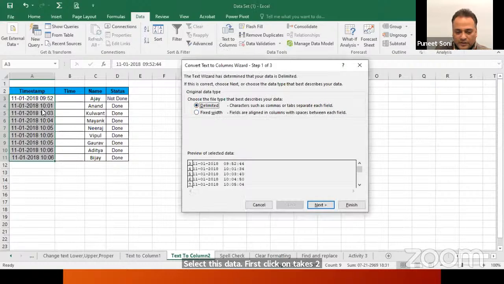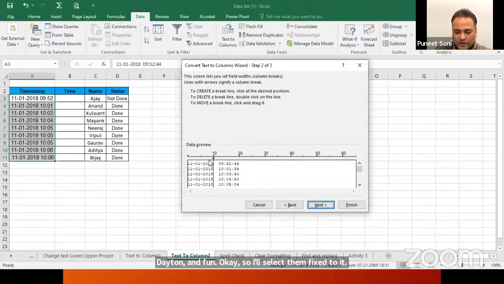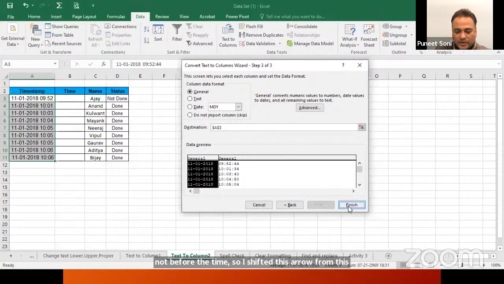Now there is a fixed width. You can observe there is a fixed width between this date and time stamp. So I'll select fixed width, click on next. Over here it has automatically split the data. Suppose I don't want this to be split like this, I can move this. I want a space after the date but not before the time. So I have shifted this arrow from this to this point. Press on next and press finish.